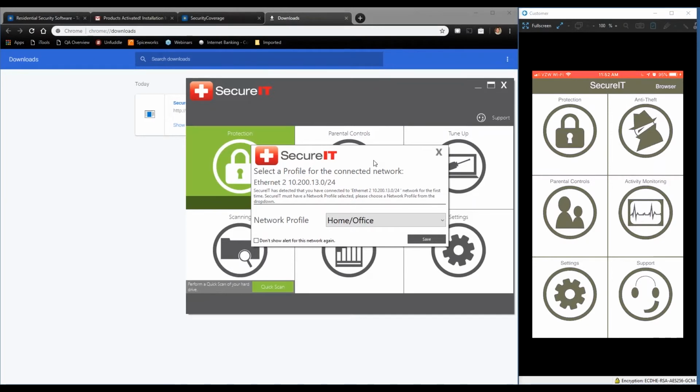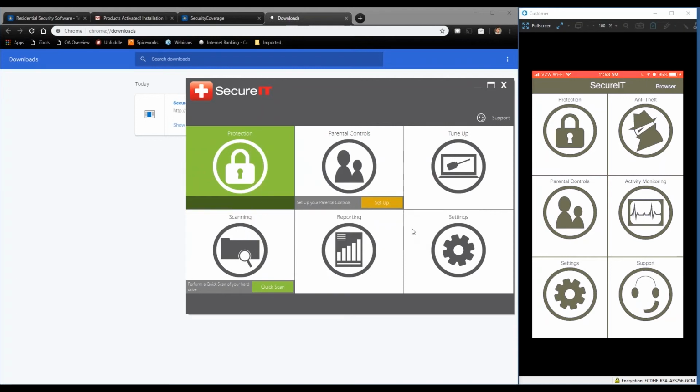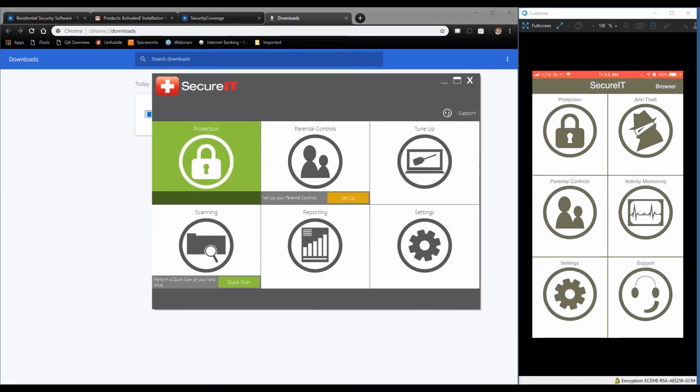On the SecuriT desktop, we have one thing left to do. We need to select a profile for our connected networks. Now, some computers have multiple wireless or local adapters, so you may have to do this more than once, but go ahead and select the profile that your device has, whether it's a home office, a public machine, and then if you don't want to see this again, go ahead and click the box in the lower left-hand corner shown there. And we've now finished up.